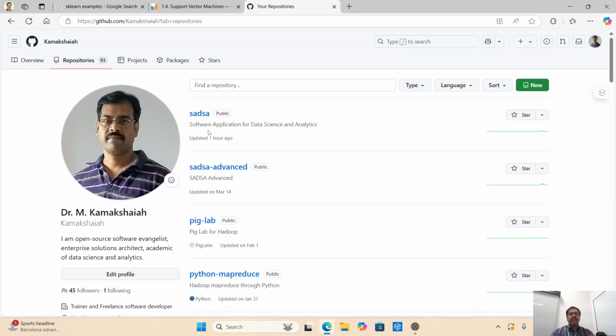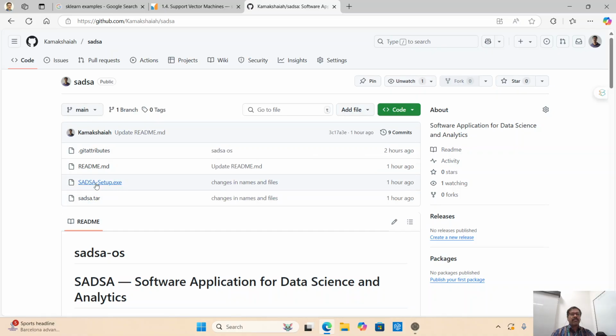So go to my GitHub, the SADSA repo. You have a Windows executable file, and then there is something called SADSA.tar. This is for Linux, Mac, and Android people, which I will discuss later. This is what you need to download for the Windows platform: SADSA setup.exe. You can install it like any other software. The only thing is that you need to install this application with administrator privileges in Windows.